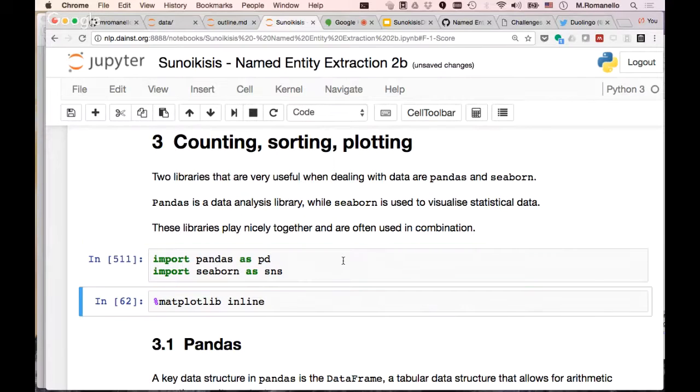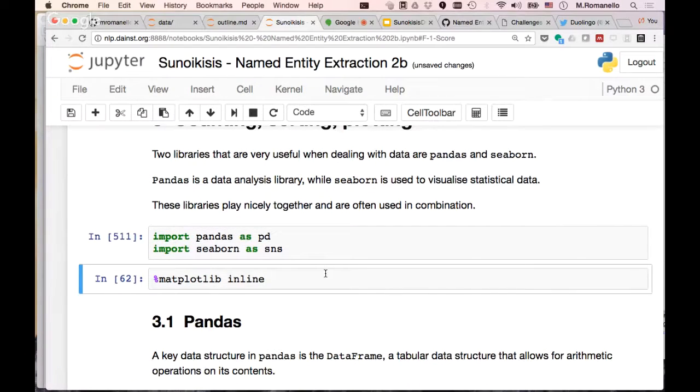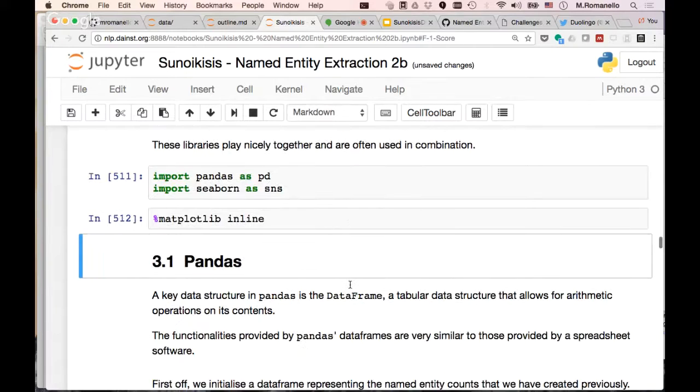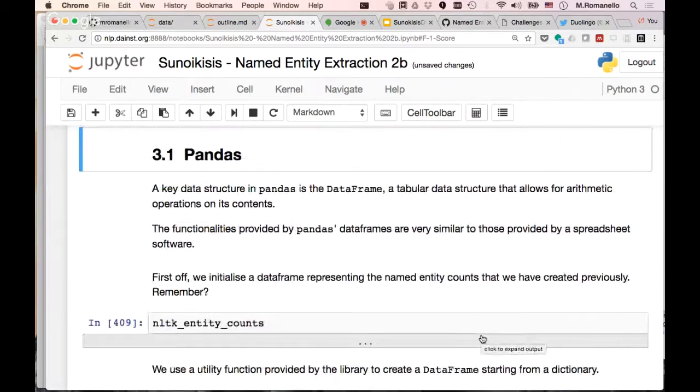First of all, we import them. Then we give the Jupyter notebook an instruction saying that all the plots we generate will be shown inline, directly in the notebook. Otherwise, they are saved to a file and you need to call them from the file. So that's why we need this. Pandas is a very, very powerful library, but at the end, what it provides is a data structure called a DataFrame. You can think of a DataFrame as essentially a spreadsheet.